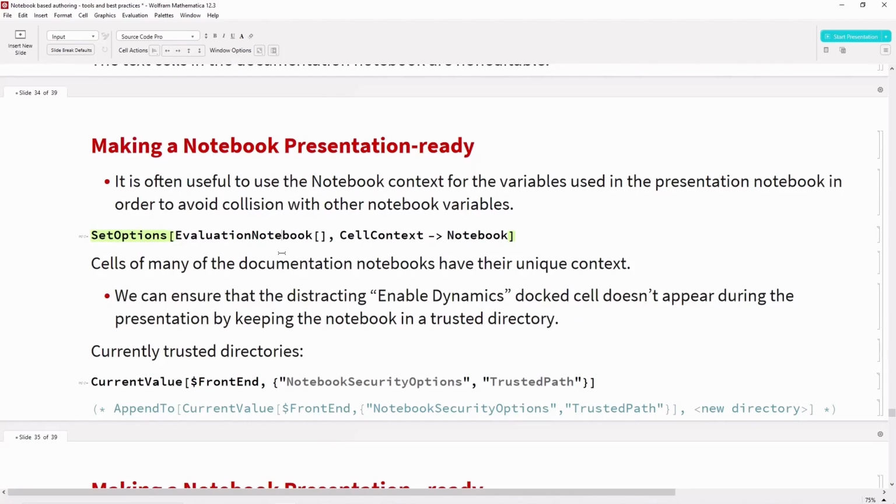In order to avoid any collision of the notebook variables with other notebooks, you can set your cell context to that particular notebook with the help of the CellContext option for the notebook. So here you can see that I have set CellContext to notebook for this notebook. In this way, I would avoid the collision between any similar variables from the other notebook.